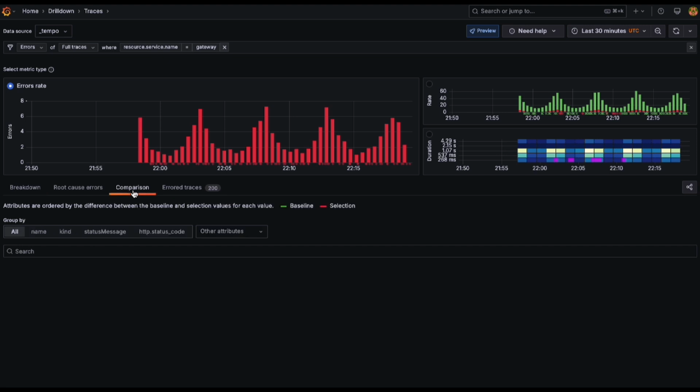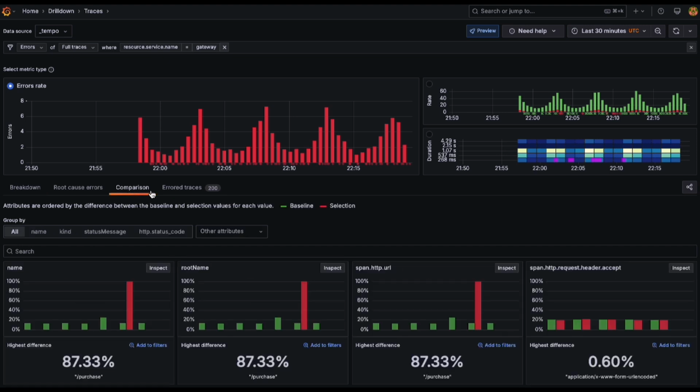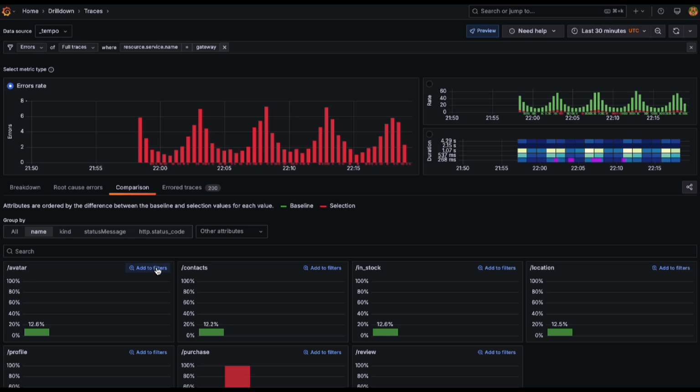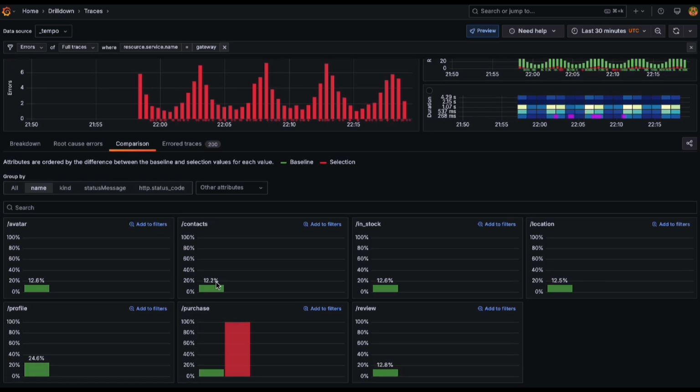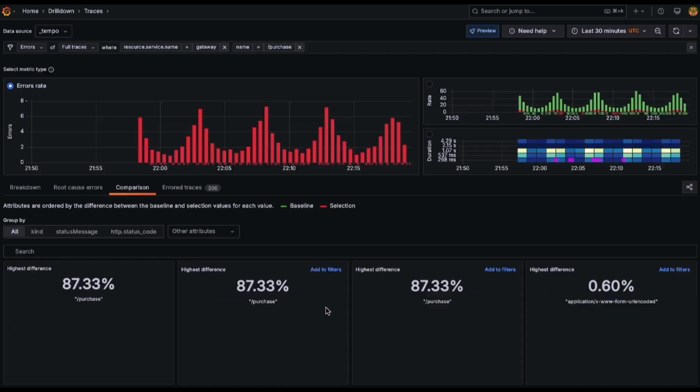So I'm going to hit the Comparison tab, which shows me the difference between my baseline, which is traces without errors, and my selection, which is traces with errors. And I can see straight away that the attributes are ordered by those with the most errors, of which name is in fact having a lot of errors. So I'm going to hit Inspect, and if I scroll down a little bit, I can see that Purchase is in fact receiving 100% of the errors at the moment. So I'm going to add that to my filters as well.